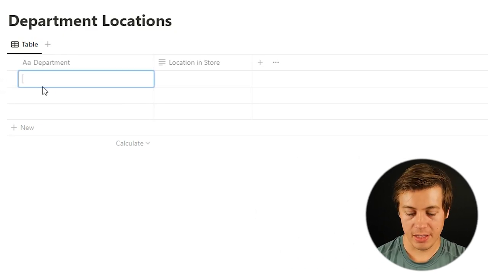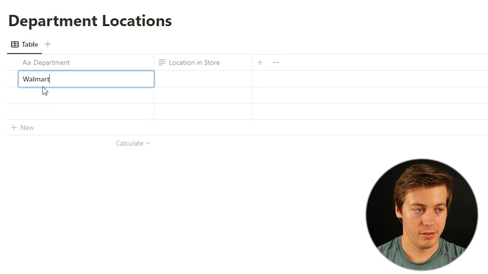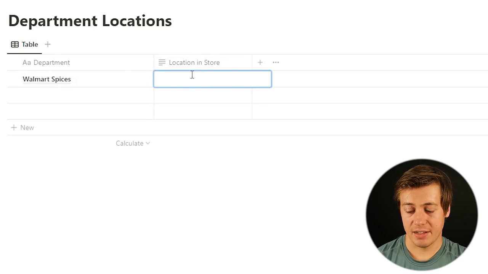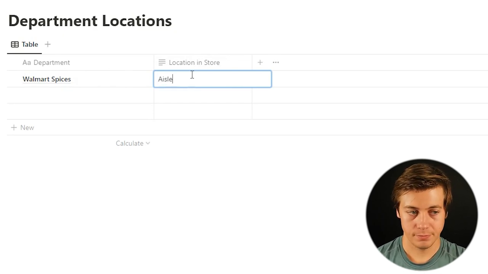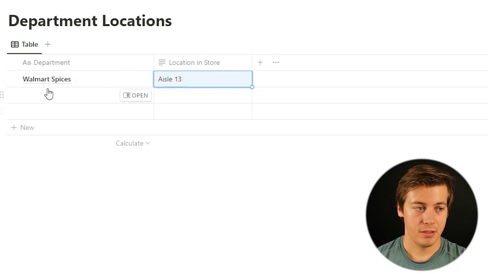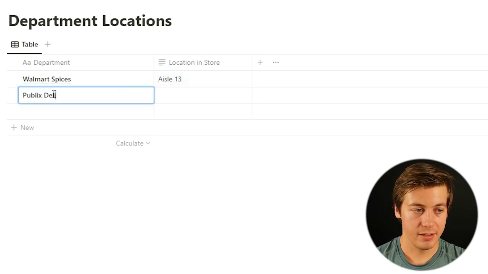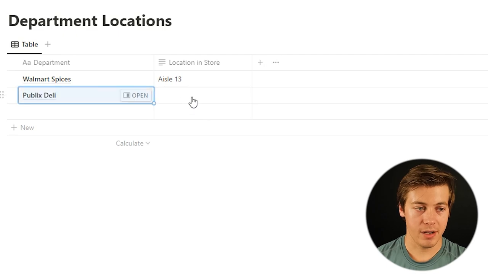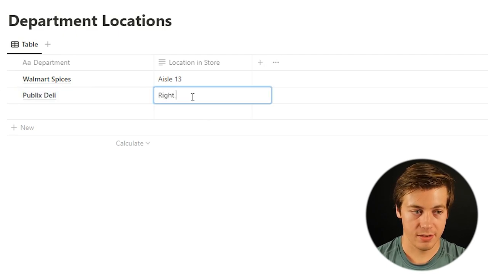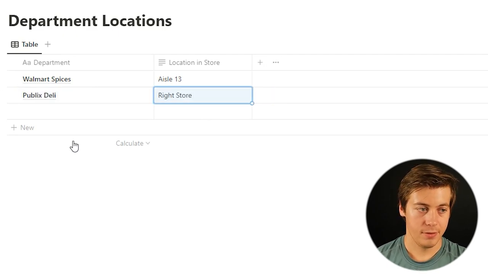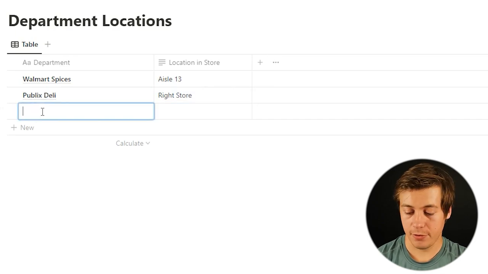We're going to have a few different things. So let's say, for example, I need to grab spices. So we'll put Walmart spices, and I'm going to just say it's in aisle 13. Let's say I want to go to the Publix deli. Deli for my local store. That is the right side of the store. So right store. I want to grab Publix seafood.